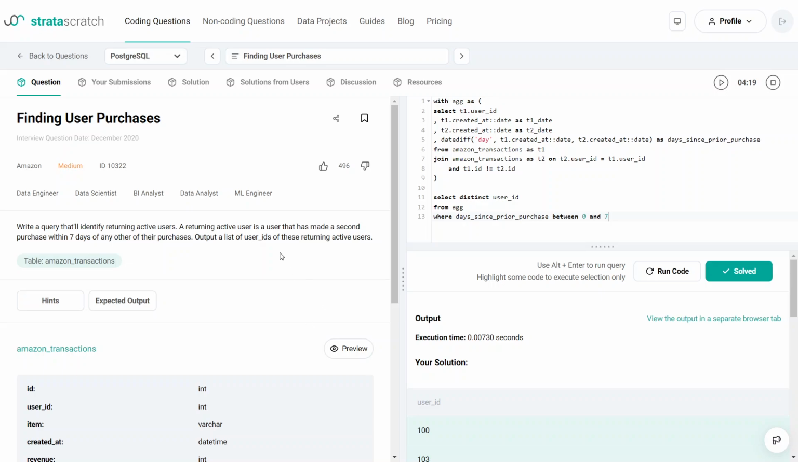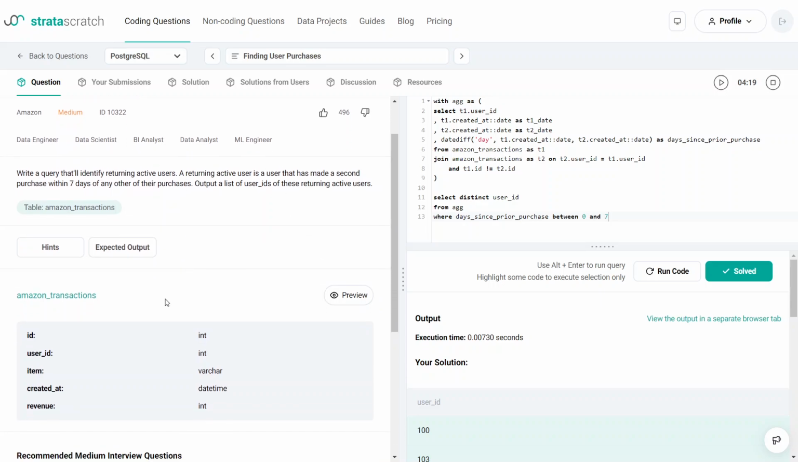However, conceptually, it's a little bit tricky, right? Because there's 1 table, and it tells you all of the purchases that users made, but it doesn't tell you when the last time that they made a purchase was. And that's what you need to know, right? You need to know, did they make a second purchase within 7 days of any other purchase? And to do that, you have to join the table to itself.